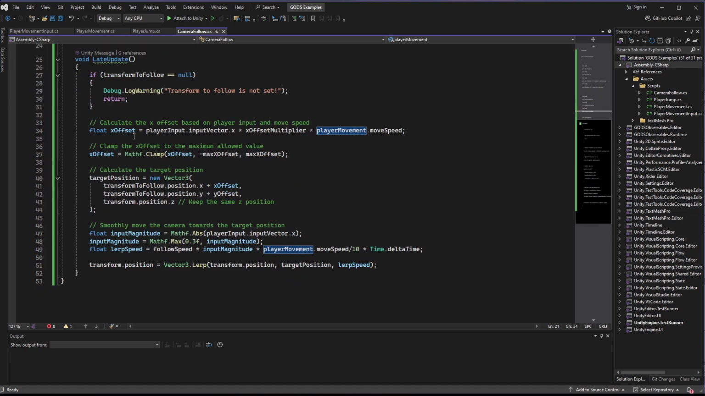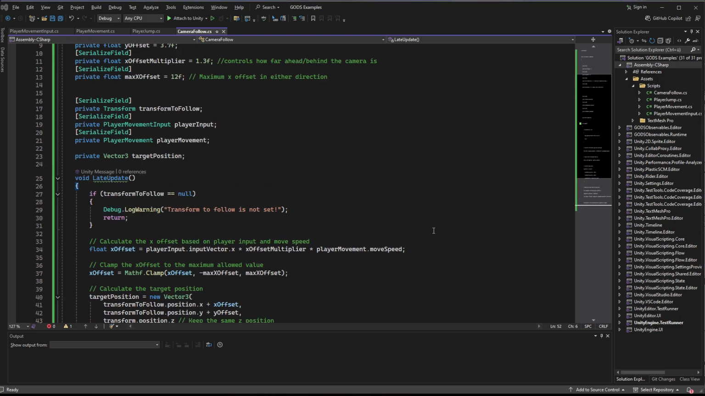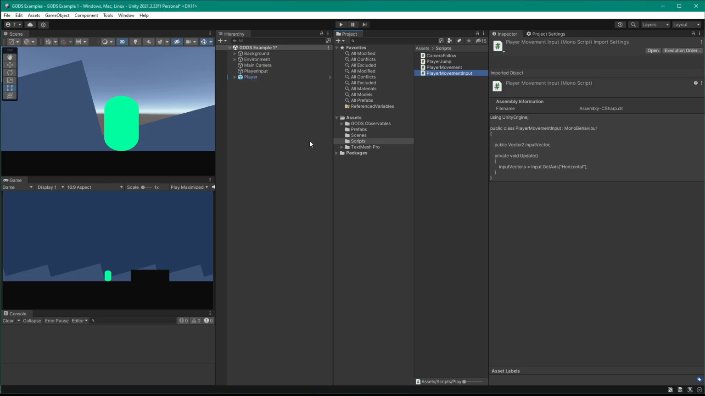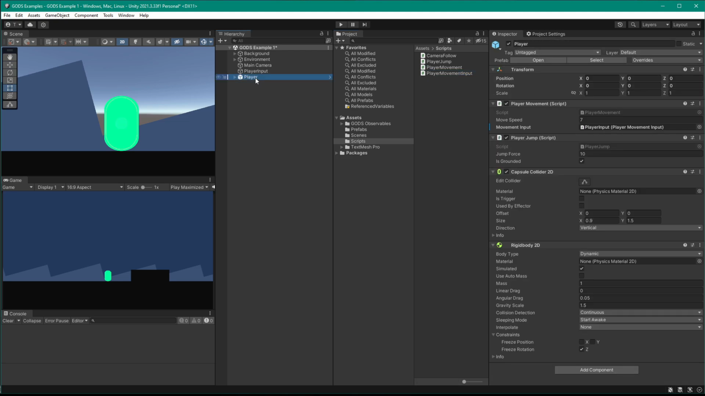The script calculates the X offset, which depends on if the player moves left or right. It then stores the calculated value in a vector3 called target position. And then the camera moves towards the target position. Well, all of this does work fine, but if we look closely, there are some issues which could be improved, and by using our globally observable data structures, we can fix these issues quickly and easily.